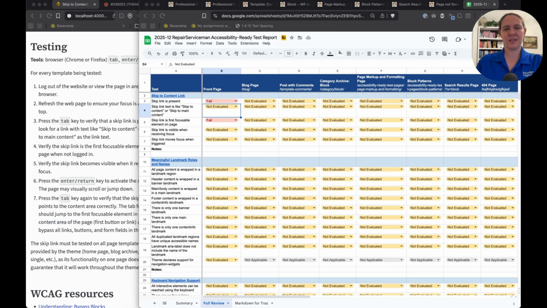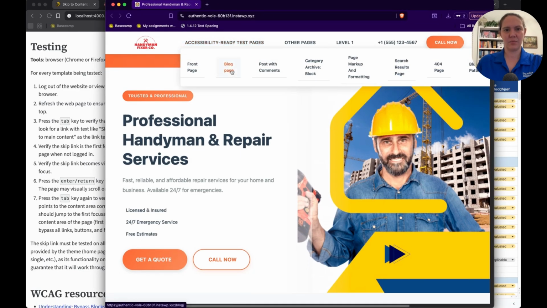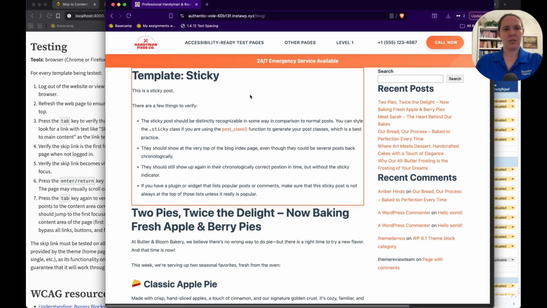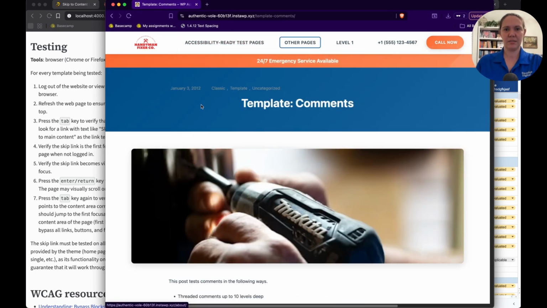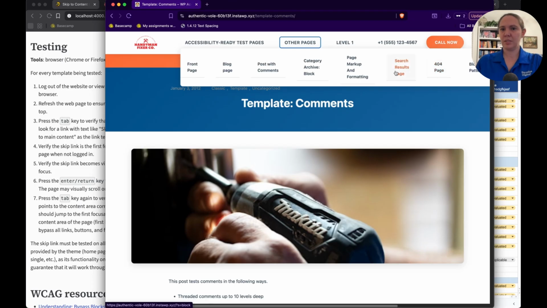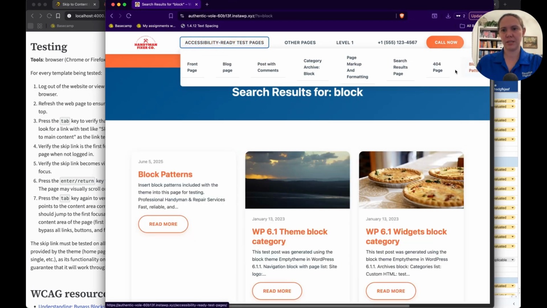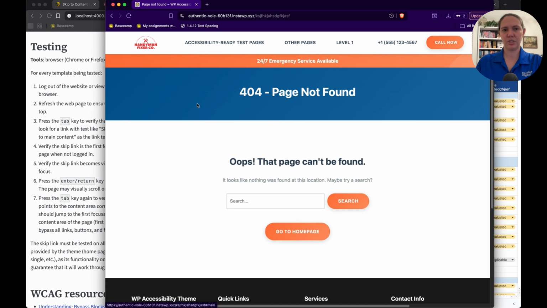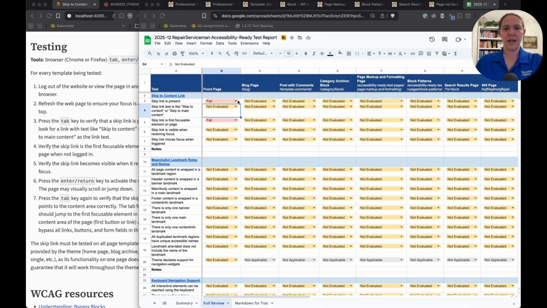Let's check these on a couple of the other pages, but it's possible that there's not going to be skip links anywhere. So I'm on my blog. I hit tab. Again, no skip link. Then I go to the post with comments, no skip link. I'm going to jump over to my search results page. Hitting tab, no skip link. 404 page, no skip link. So this is a fail. And across the board, there are no skip links anywhere on this website.